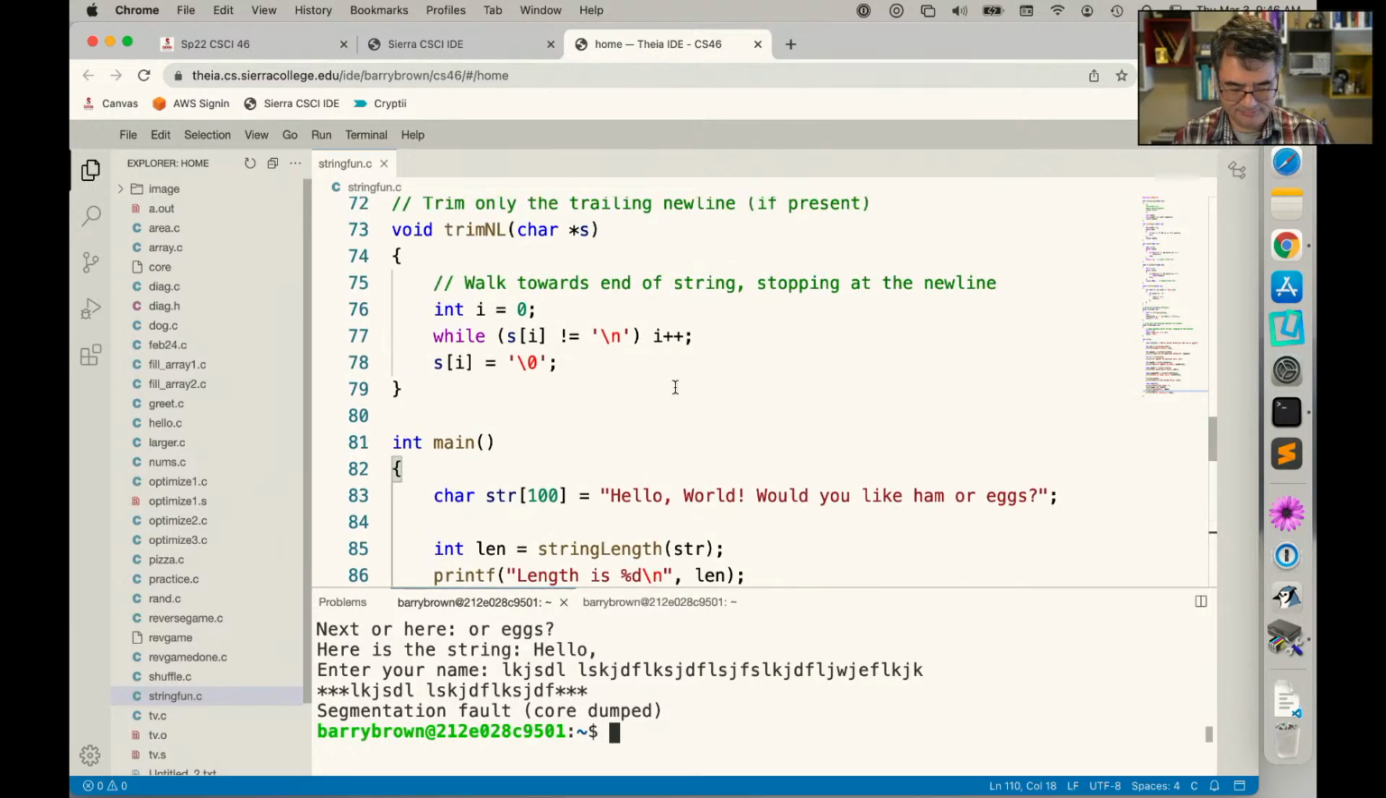So how do we handle that? How do we get this to not do that? How do we get it to not go off the end of the string? Well, in the while condition, we could include a check for if it's a new line or if it's the null character. So if the ith character is not the new line and the ith character is not the null character, then keep marching forward.